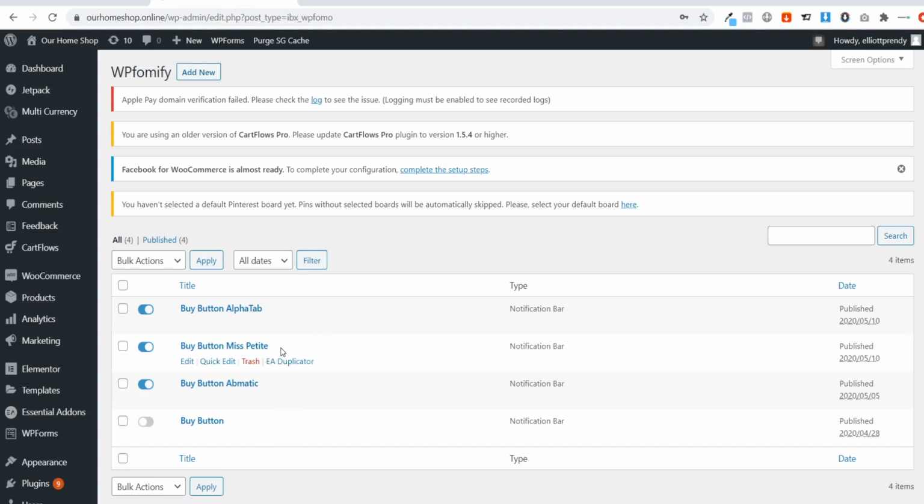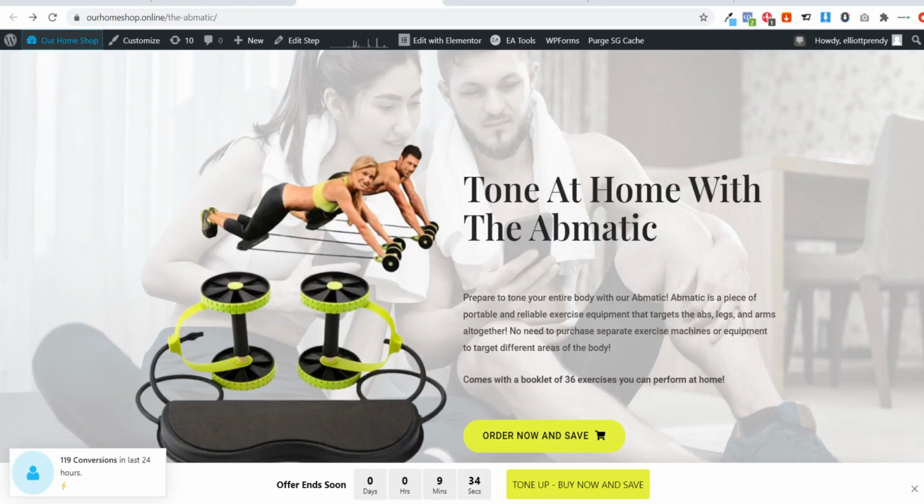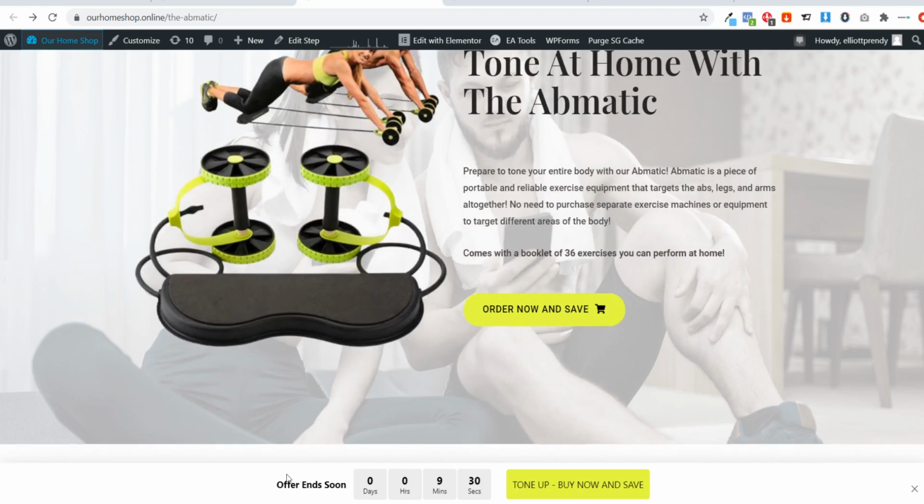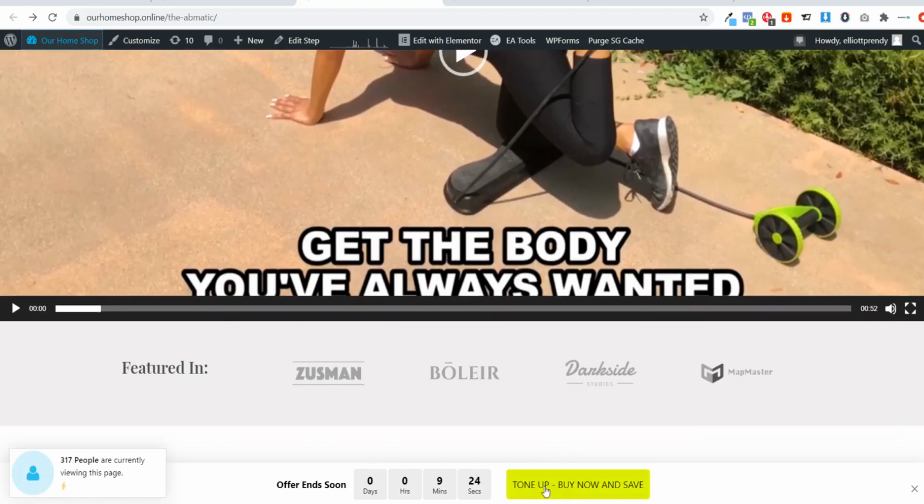So you can see over here I've already added some features in here. So we're going to click on add new. And from here we can add a new feature. So we'll be showing you how to add two different features using WP Formify. So firstly I'll be showing you how to add this sticky countdown timer with a buy now button. So when the person scrolls, they are prompted to check out.